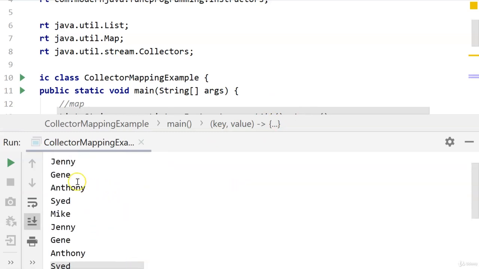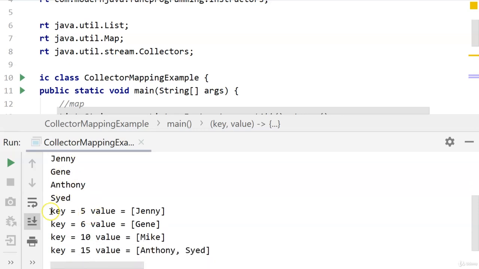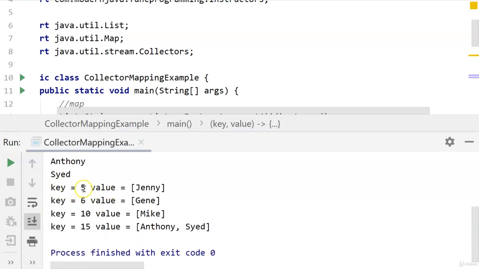We already have seen the example where it printed out Mike, Jenny, Jean, Anthony, Syed. Here, this is the example of groupingBy. So key 5, value is Jenny: Jenny has 5 years of experience. Jean has 6 years of experience. Mike has 10 years of experience. And both Anthony and Syed have 15 years of experience. So this is what we are doing with groupingBy: grouping by and then mapping it to the name. So this is an example. We can use mapping for downstream operations.